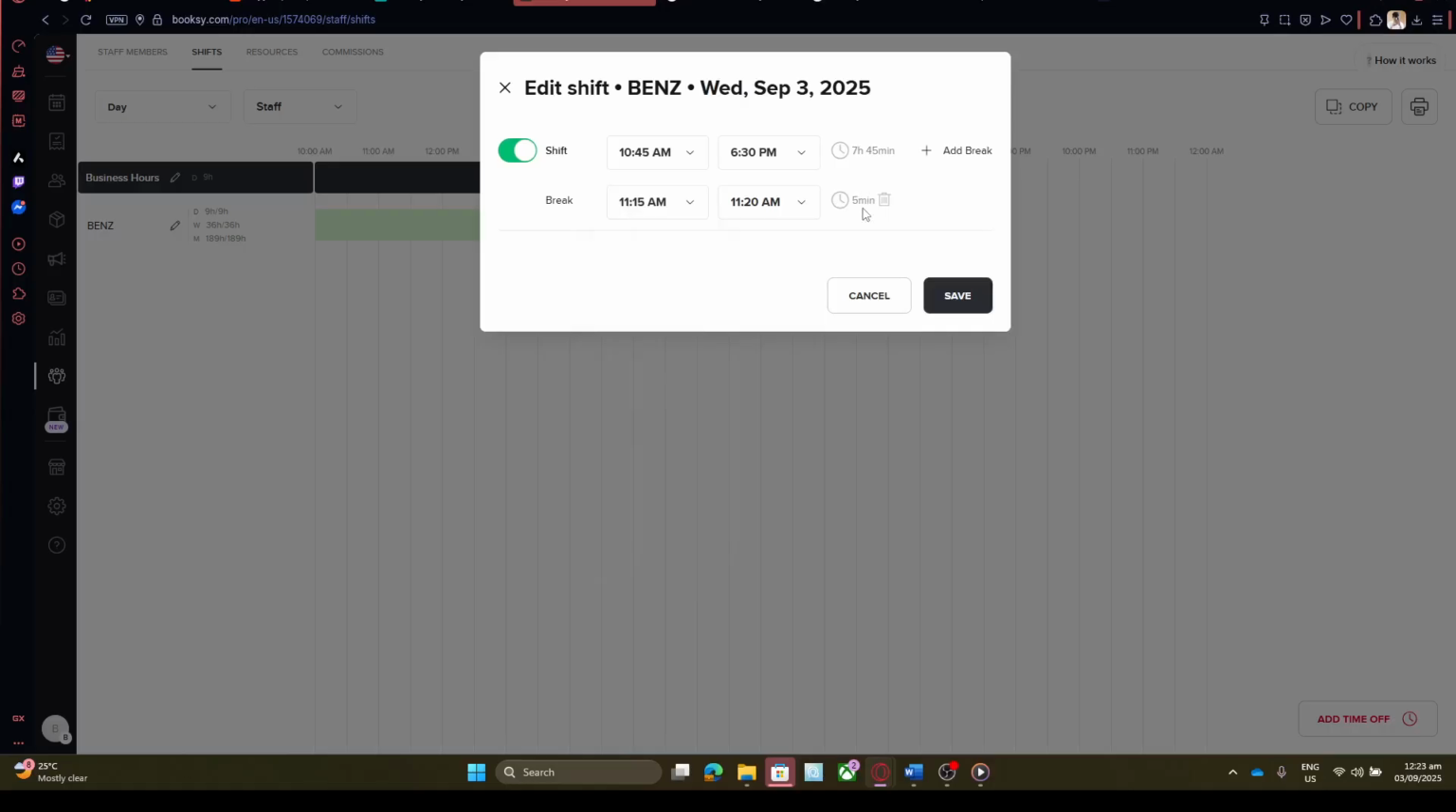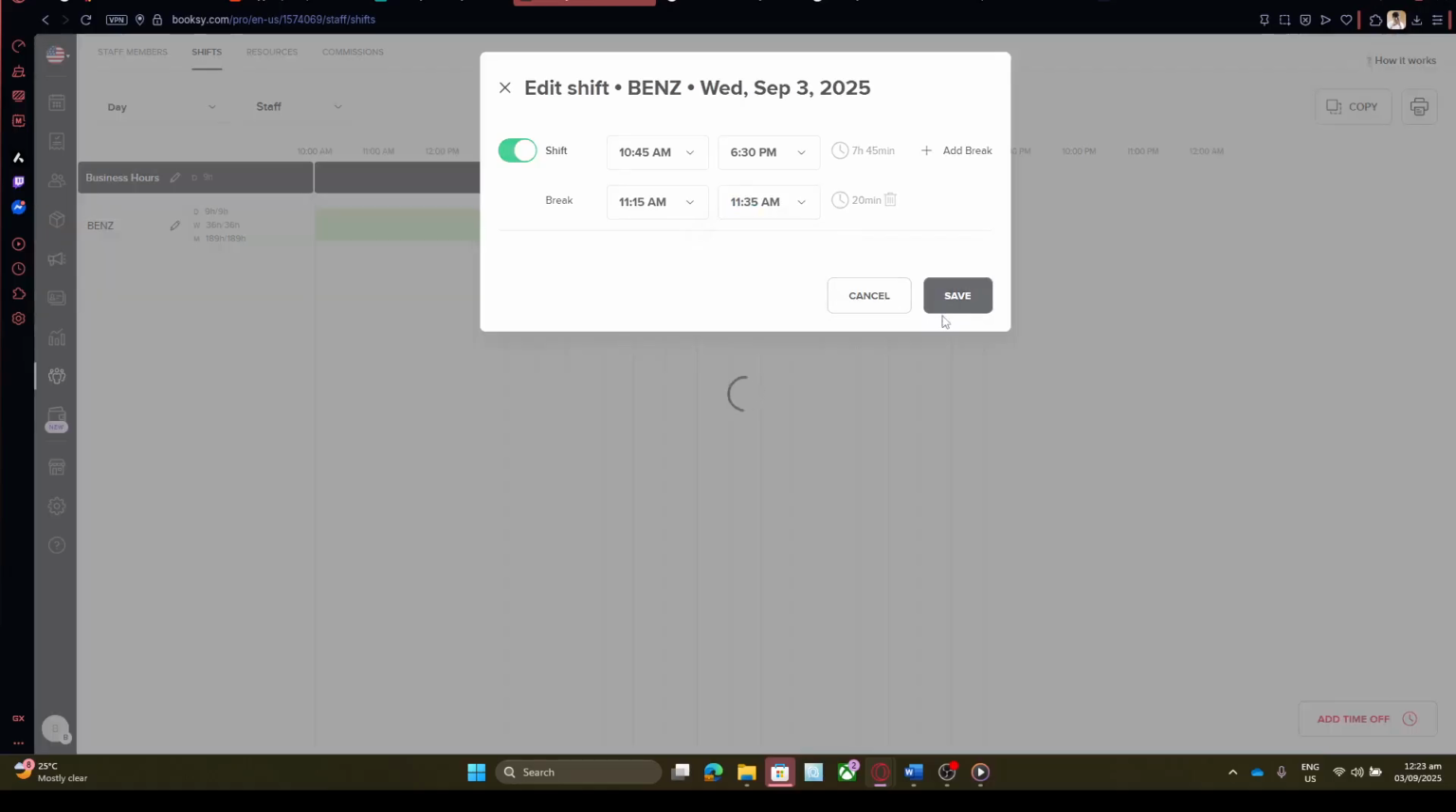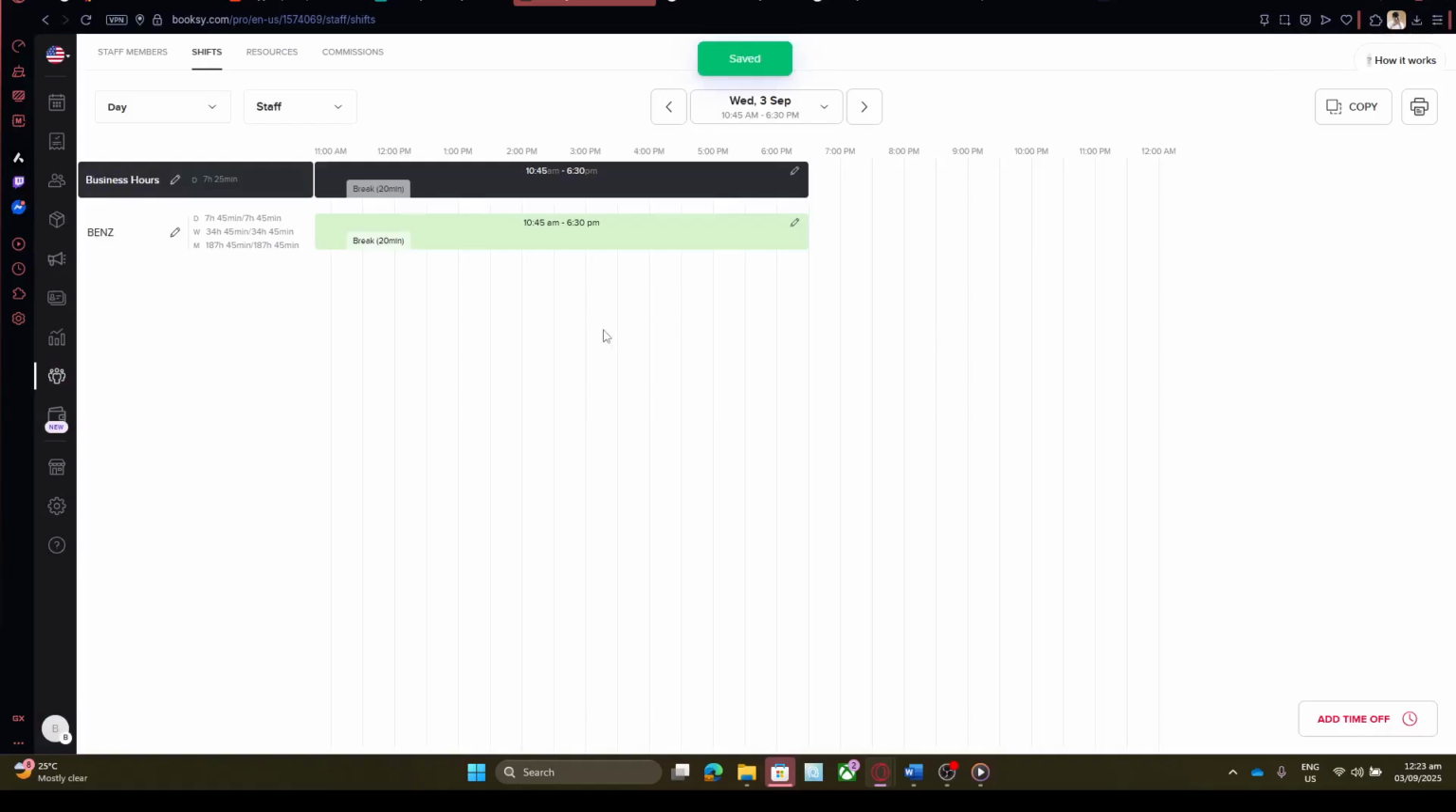After making the necessary adjustments to your staff's availability, it's essential to save your changes. At the bottom of the editing window, you'll notice a Save button. Go ahead and click it to confirm and store the modifications you've made. This will update the shift details for that particular staff member and ensure that your schedule reflects the most current information.